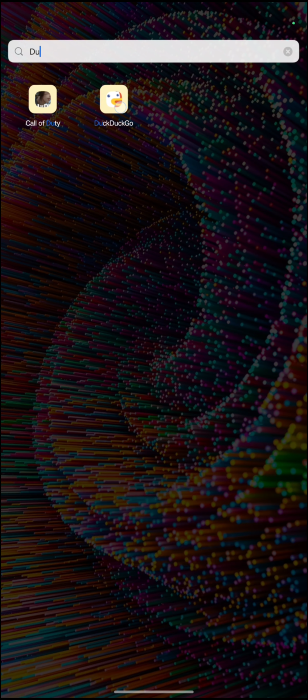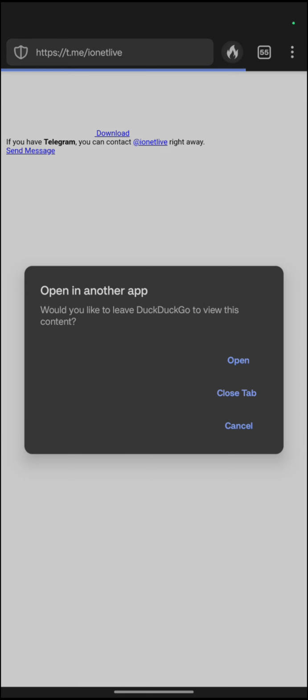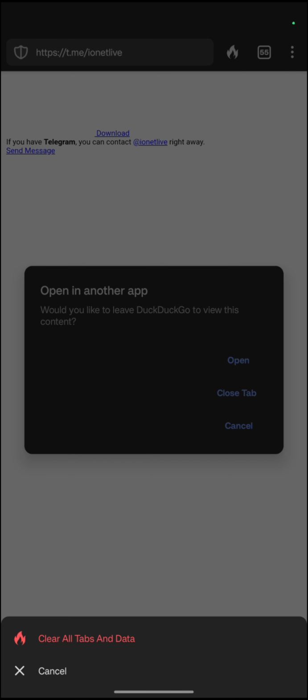DuckDuckGo browser. So I'll open it. Now I have to clear all the activities I've done on this DuckDuckGo browser before. The first thing I will do is click on this fire option. Once I click on it, it will ask me to clear all tabs and data. So immediately I clear all tabs and data.